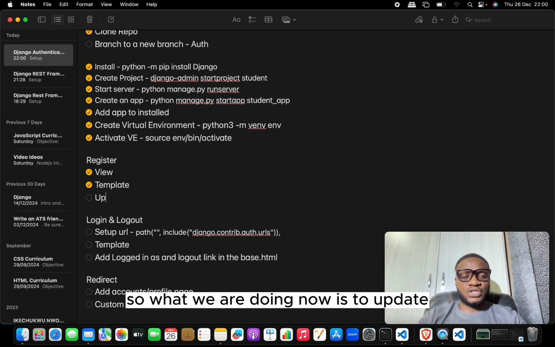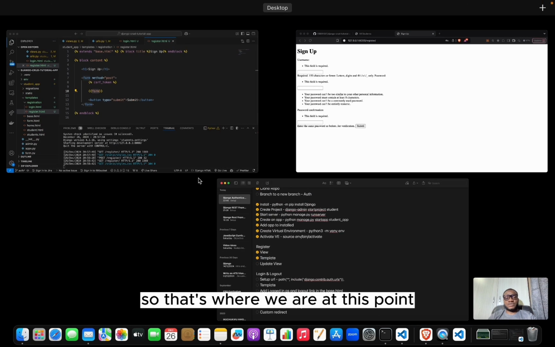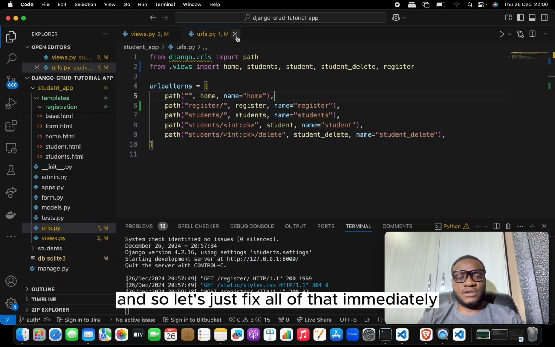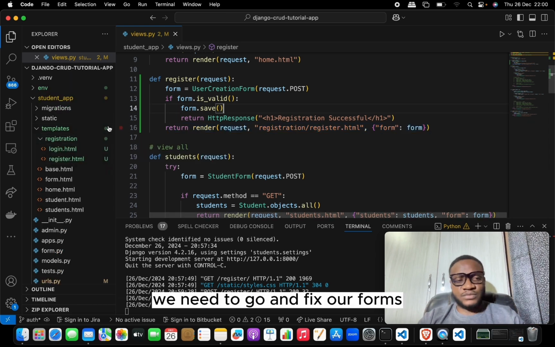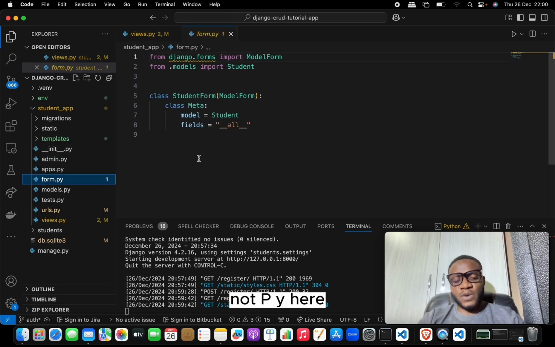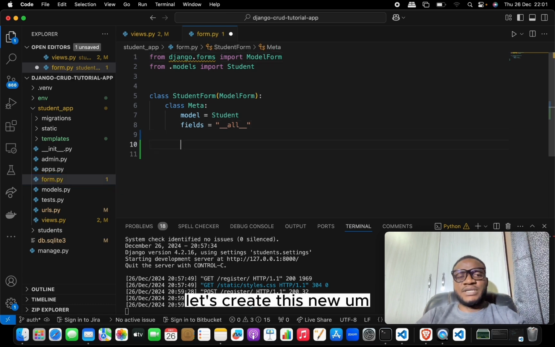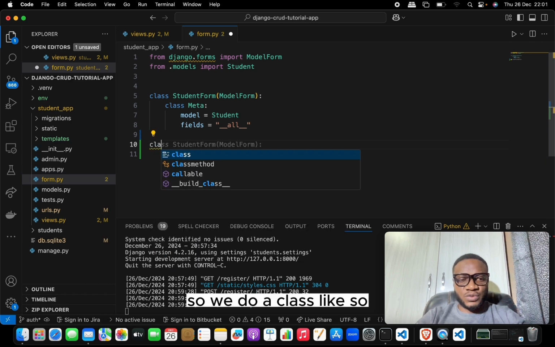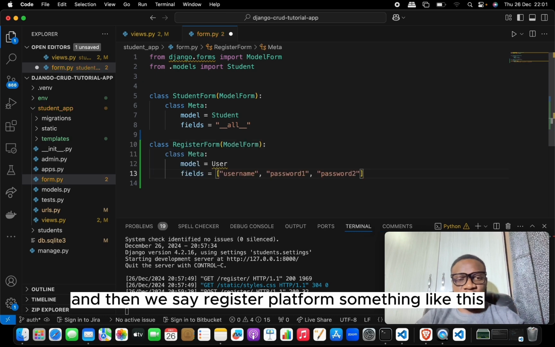So what we are doing now is to update our view here under the register. So that's where we are at this point. So I didn't have that before, and so let's just fix all of that immediately. So for us to be able to update this, we need to go and fix our forms. So we need to create a special form inside of the forms.py here. Here in the forms.py, let's create this new registration form. So we do a class like so, and then we say RegisterForm, something like this.